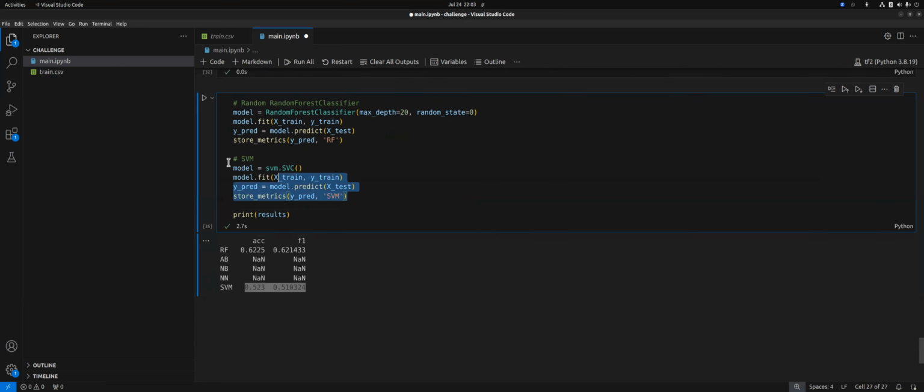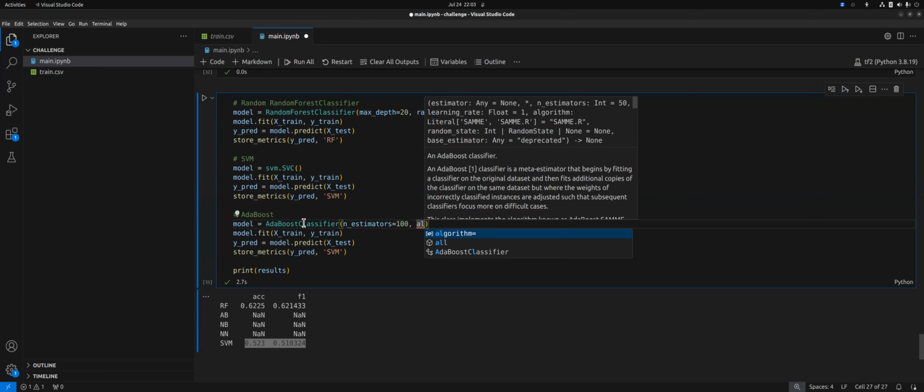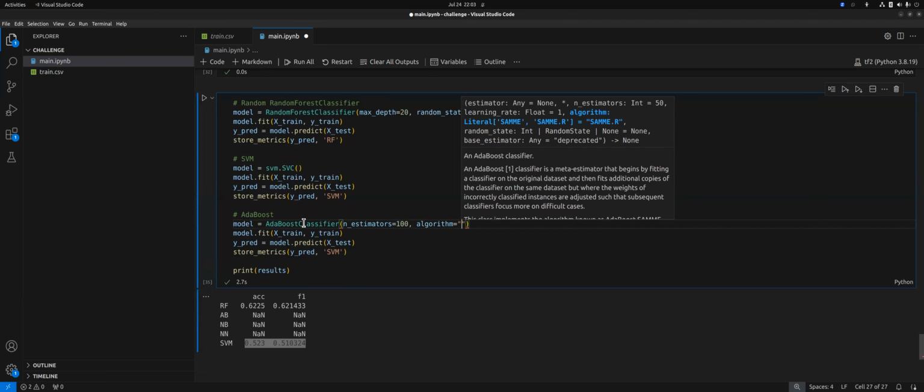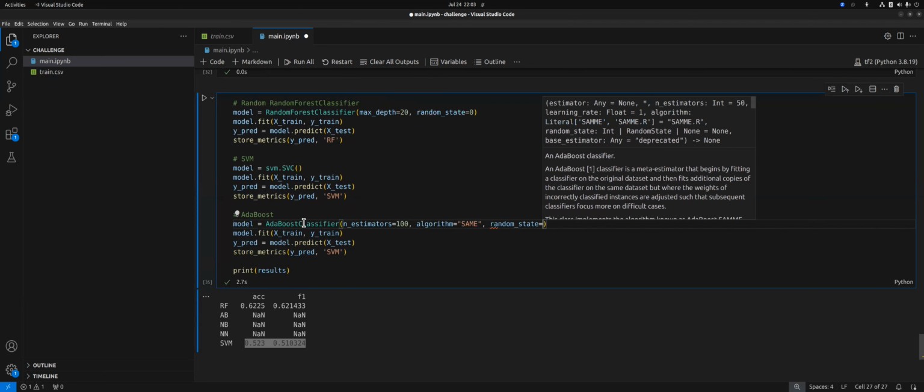Excellent. Now I'm going to do it for, what else? AdaBoost. Okay, for AdaBoost, the package is AdaBoostClassifier. Here we have some parameters like the estimators. I don't know, you can use 100. The algorithm will be the same. The random state 0. Yeah, AdaBoost.